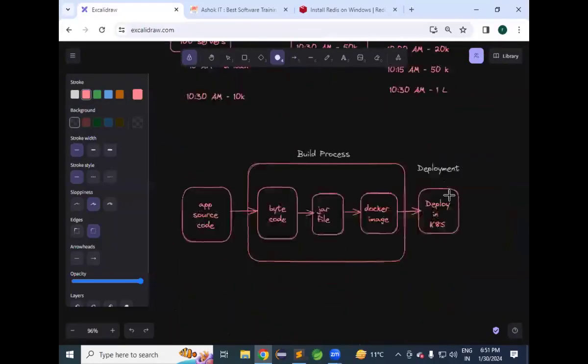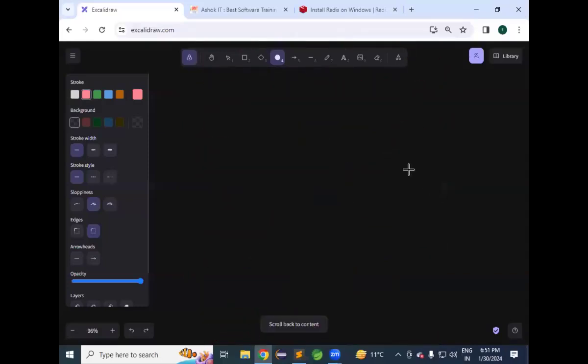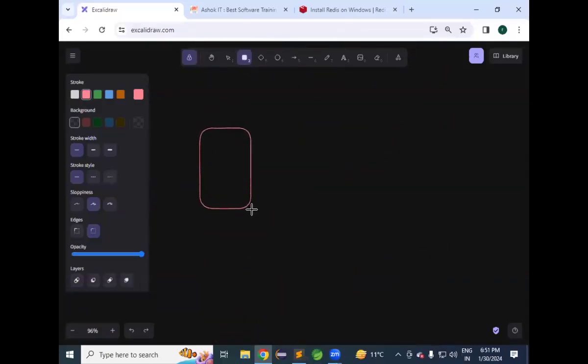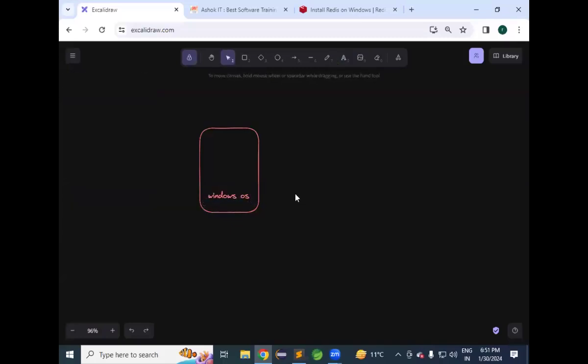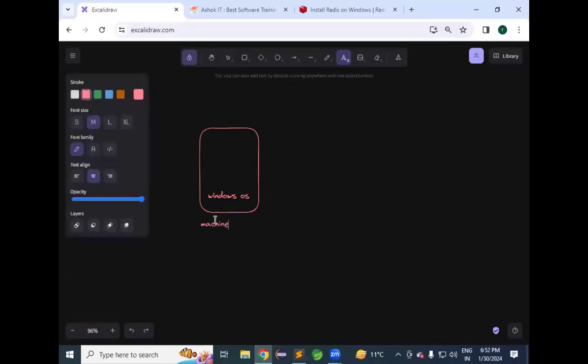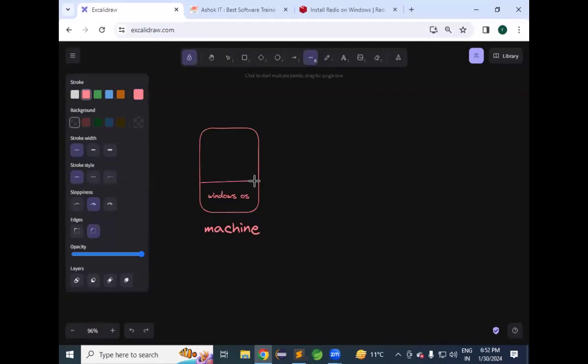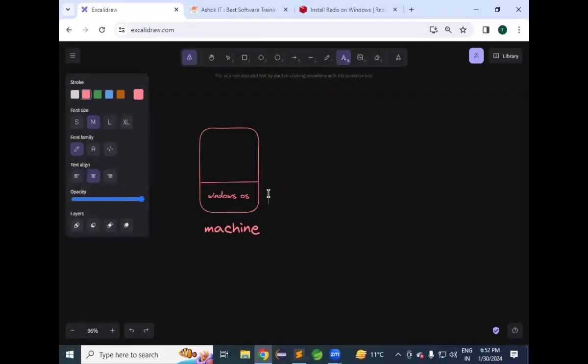In real time, for everything, Linux will be used. Currently we are using a Windows machine, guys. We have one machine. In our machine, by default, the Windows OS is installed. The Windows OS is available in our machine. That is the main operating system in our machine. This Windows operating system is the main operating system in our machine. The main operating system we have in our machine is called the host operating system.